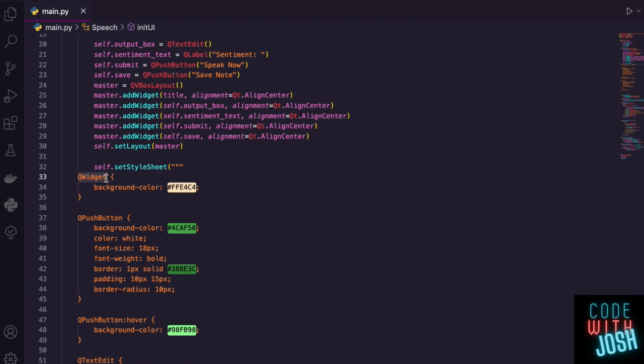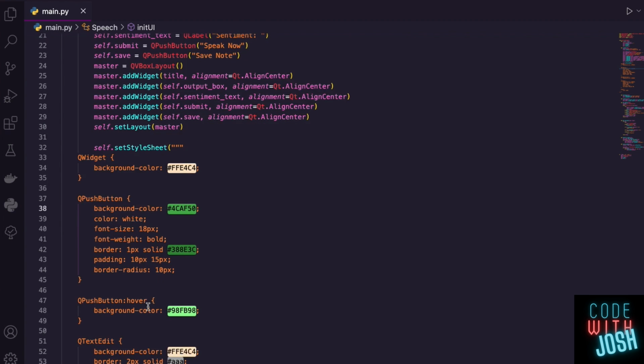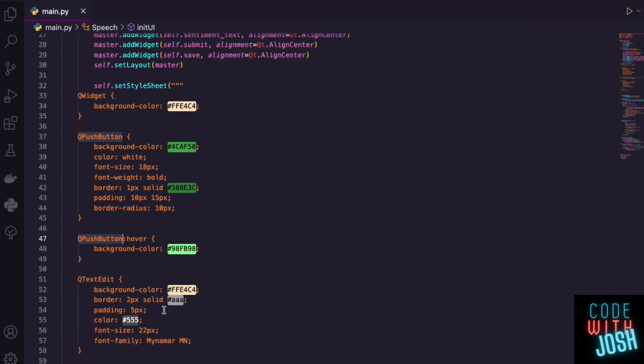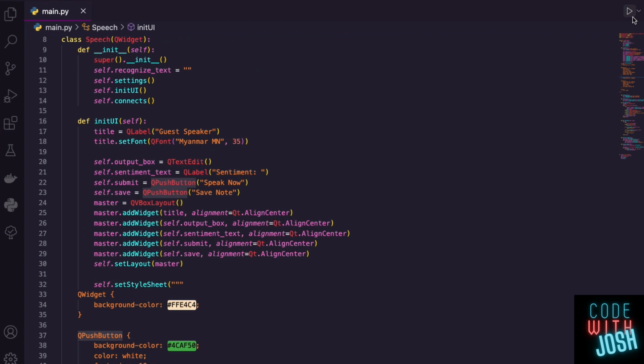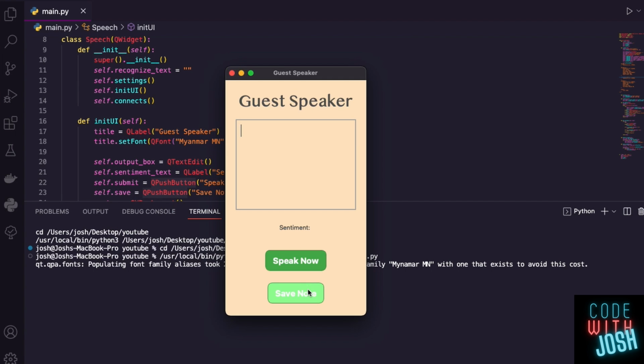So the QWidget is my main window. That's going to have a background color of this. All the buttons will have a background color of this. When the button is hovered on, it's going to change color. Right, let's run this code. Wow, hover on the buttons. I think that looks really, really cool.